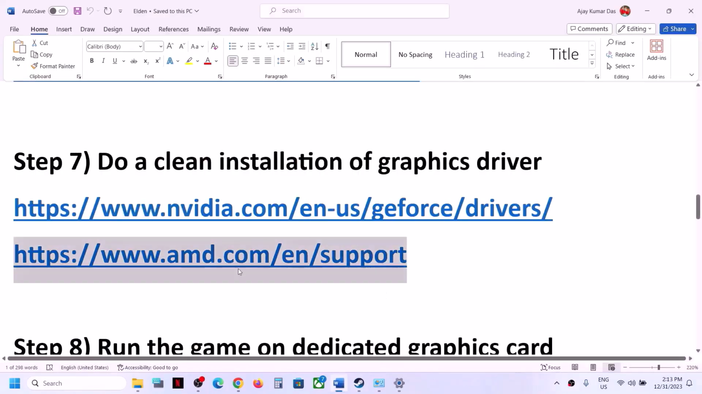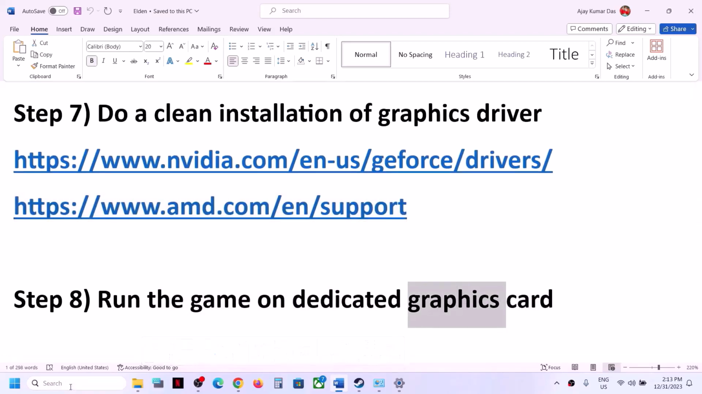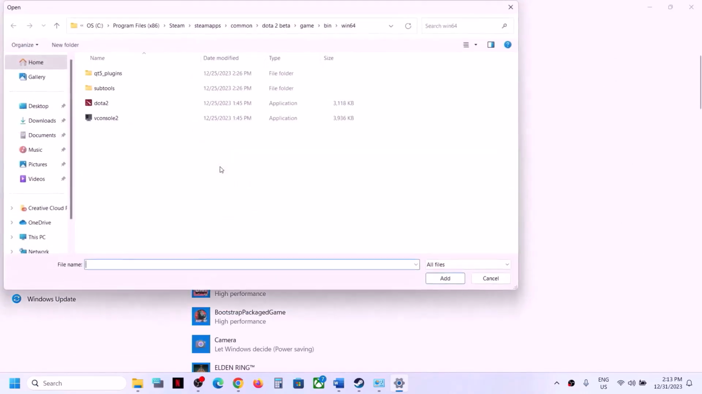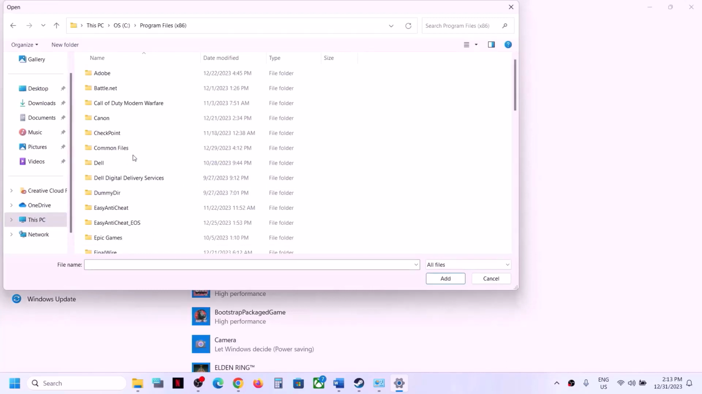Now the next step is to run the game on the dedicated graphics card. For this, type in graphics settings in the Windows search box, click on graphics settings, and then click on browse over here. Go to the game installation folder. If the game is installed in C drive, open C drive, program files x86.